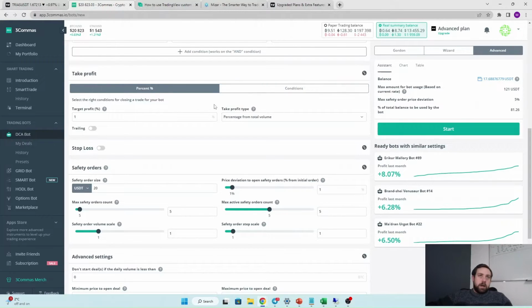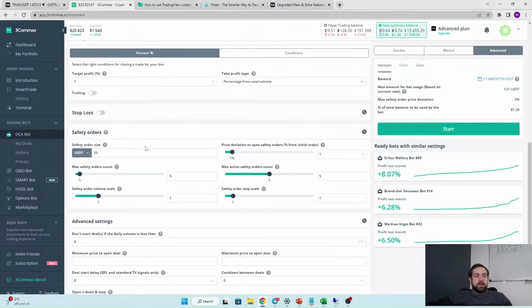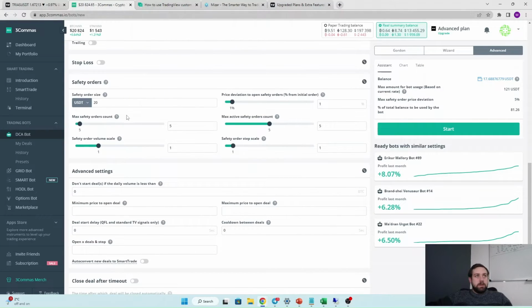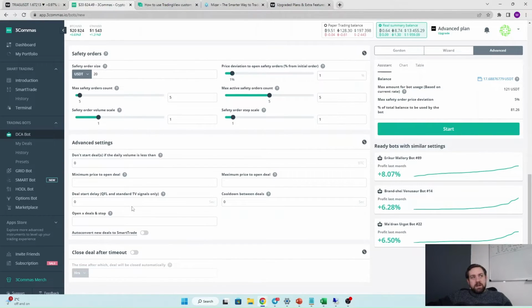You can make a choice there based on the settings that you've found in your backtesting. Again, safety order settings are reflective of the Zendo backtester. There are some advanced settings around whether you want to start a deal if there's less than X daily volume. That's in BTC, by the way, so there's some conversion needed there. It's not in USDT.